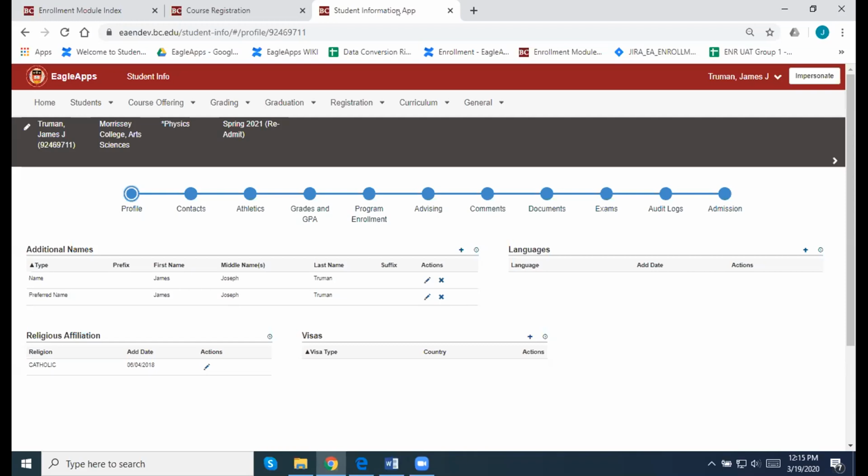Going to go through a few capabilities. We're going to start with the Student Information app and Academic Record. We're going to be using our fictional Boston College student, James Truman.